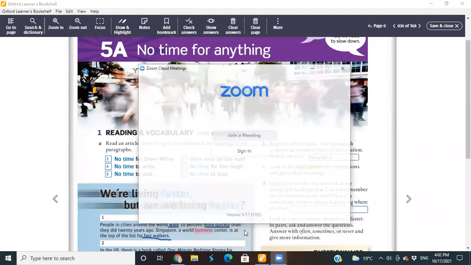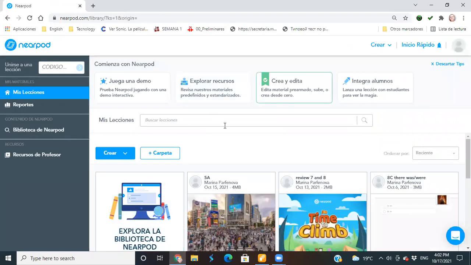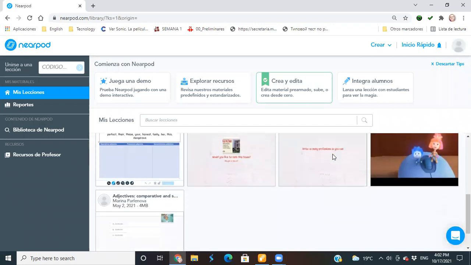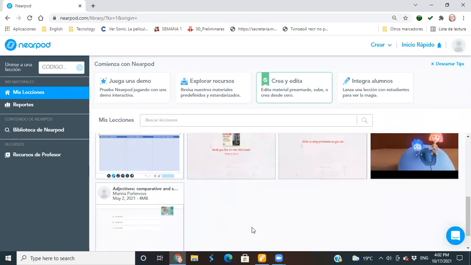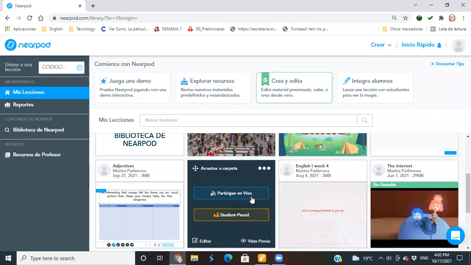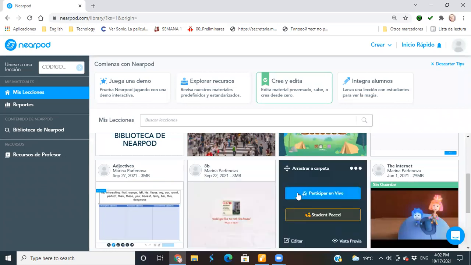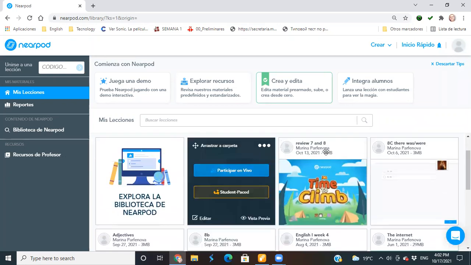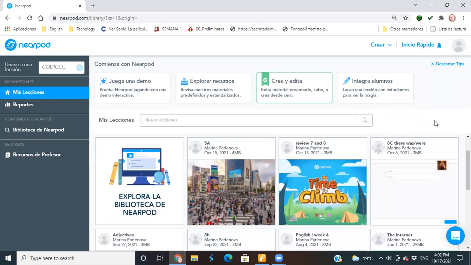So first of all, as you can see here, when I log in to Nearpod, I have different lessons, and in the account, you can see that I have used 62.2 megabytes on my free account. I erase lessons that I don't need sometimes, or I edit the lessons. For example, here I have 8B, here I have 8C, and sometimes I just erase some slides and then I add the new ones.